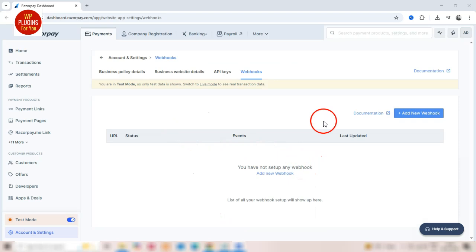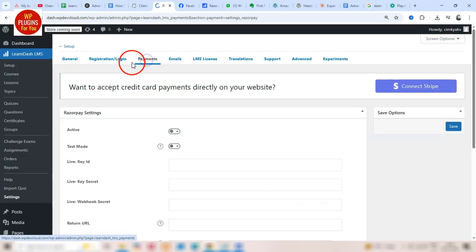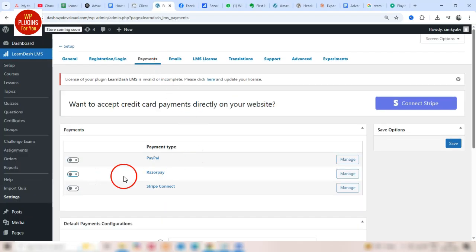You'll also need to configure a webhook. Don't worry, I'll explain why that's important in just a bit. Step 2. Connect Razorpay to LearnDash.